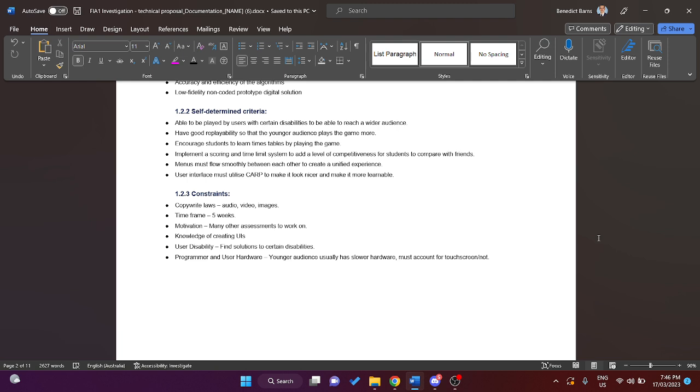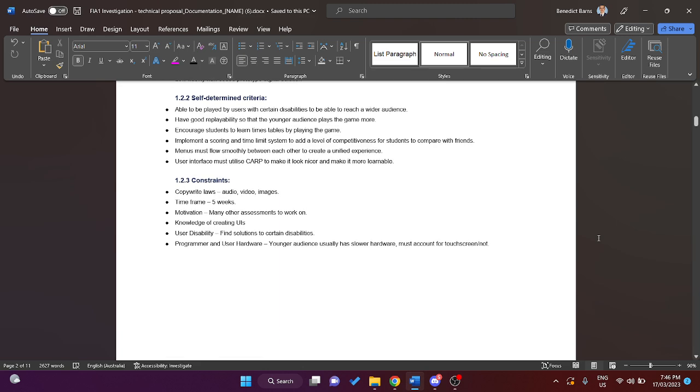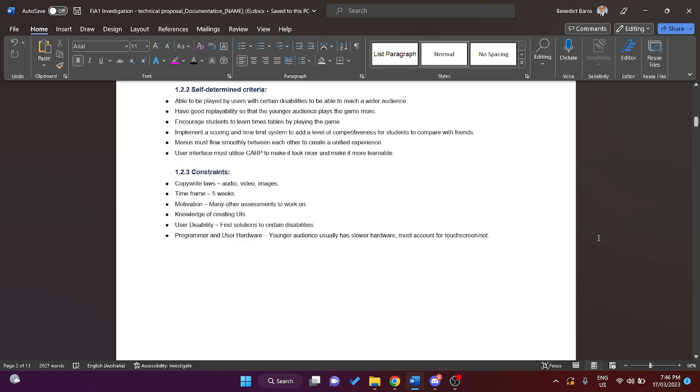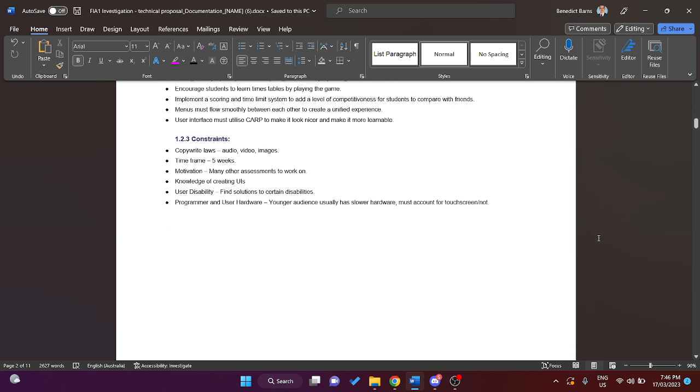Implement a scoring and time limit system to add a level of competitiveness for students to compare with friends. Menus must flow smoothly between each other to create a unified experience. User interfaces must utilize CARP principles to make it look nicer and more learnable.